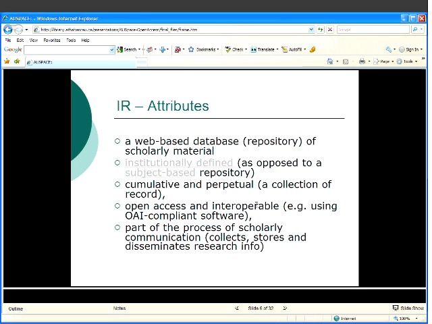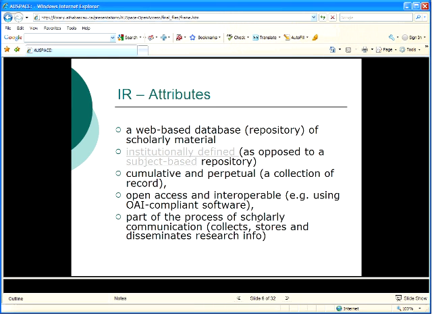Another attribute is that it is cumulative and perpetual, including a collection of records. Most important of all is open access. It is interoperable with other repositories. In other words, it will allow you to search across different repositories if you're using OAI, the Open Archives Initiative software, and it's also part of scholarly communication. It's an effective way to collect, store, and disseminate research information.